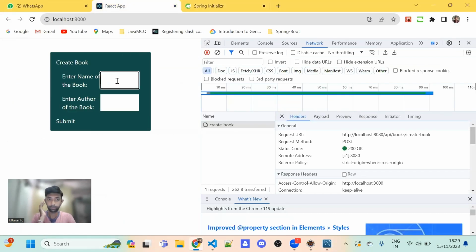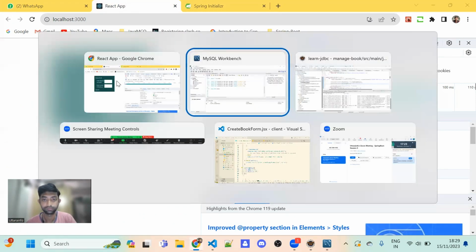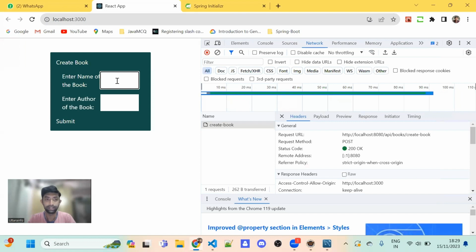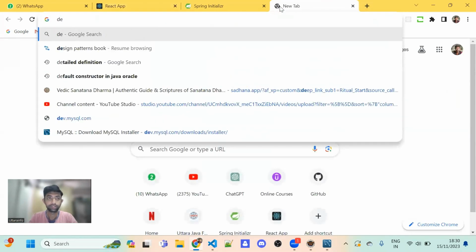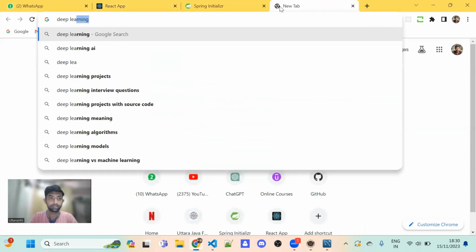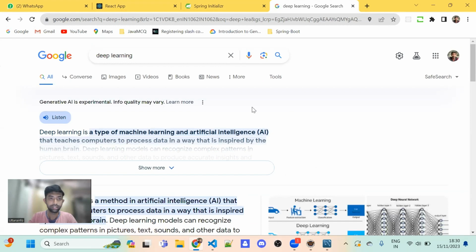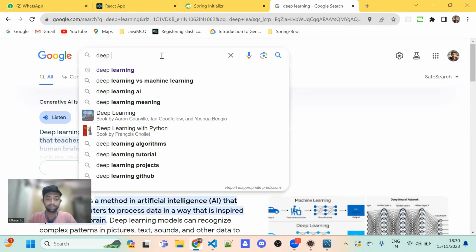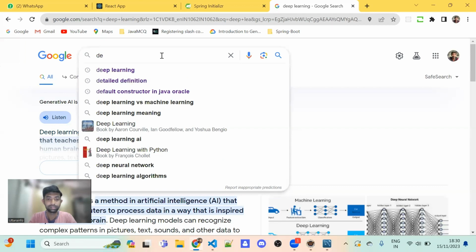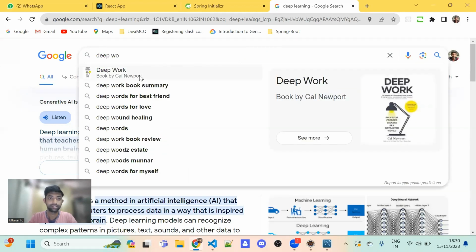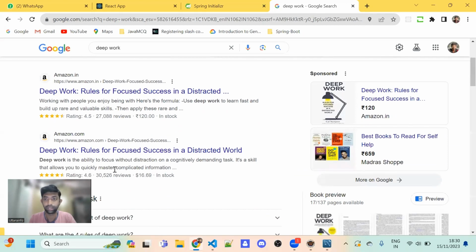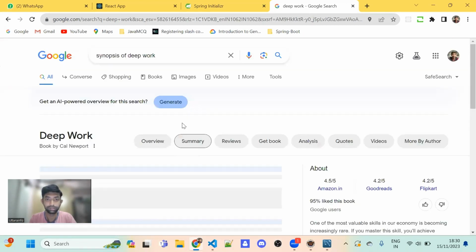Now you tell me some book name. Hello? Tell me some book name, I'll add it. What book name? There was a book called Deep Learning. I forgot the author name. It is not Deep Learning, it is Deep Work, sorry. Deep Work. This is a very good book, guys. You can read sometimes. Okay. Who is the author?